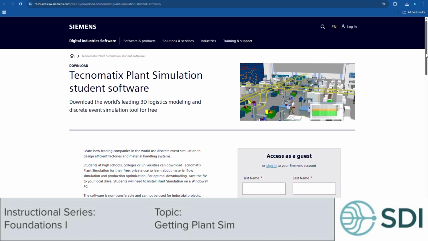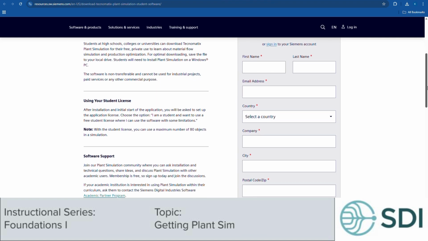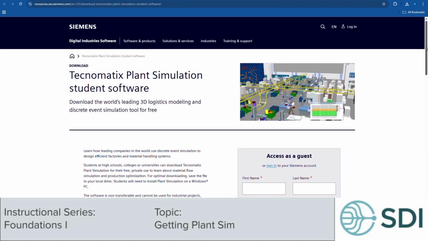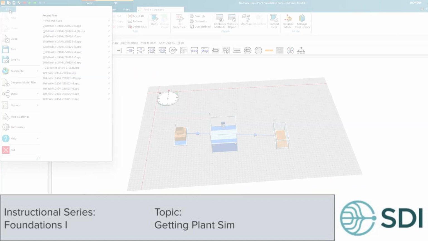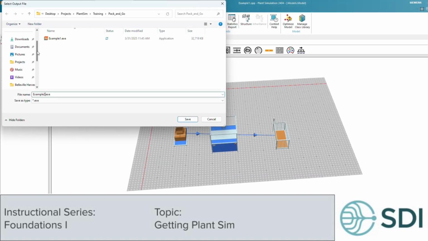If you are a student, you can obtain a very light version of PlantSim. I would only recommend this if you are a student and you just want to explore PlantSim. Access is very limited.